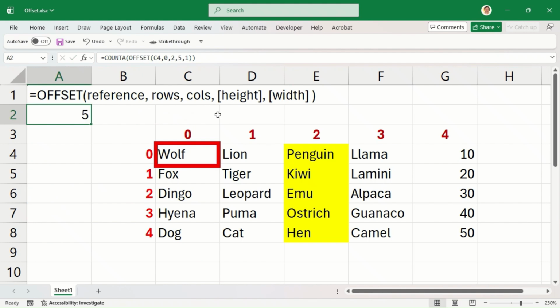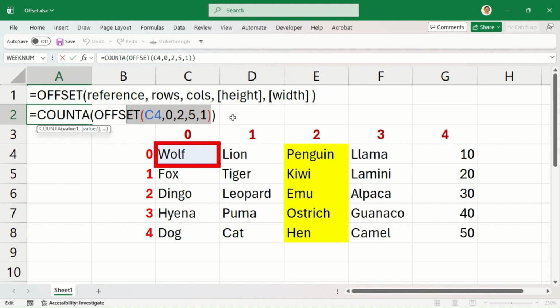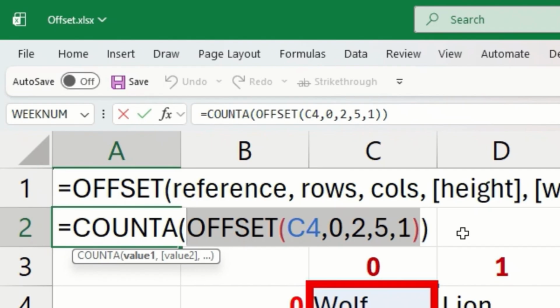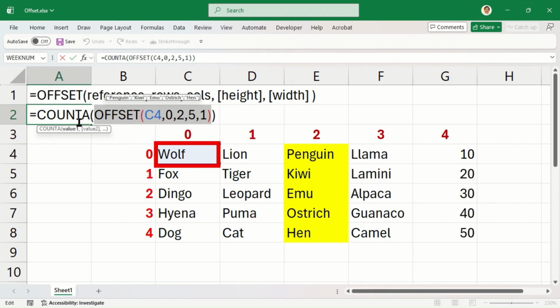So the total elements are 5. We will now press F2 to edit and select only the offset function. We can see that the offset function is returning a list of animals in the form of an array. This array now becomes the parameter to the COUNTA function.